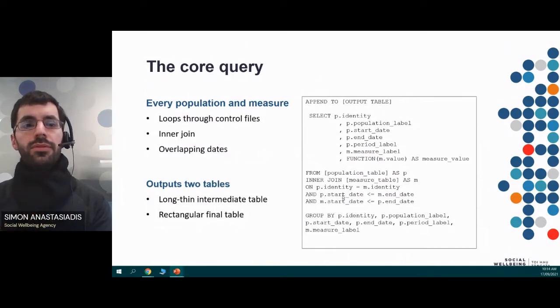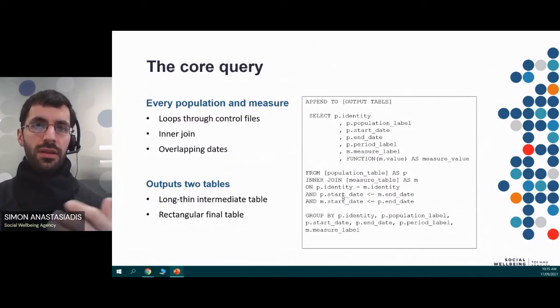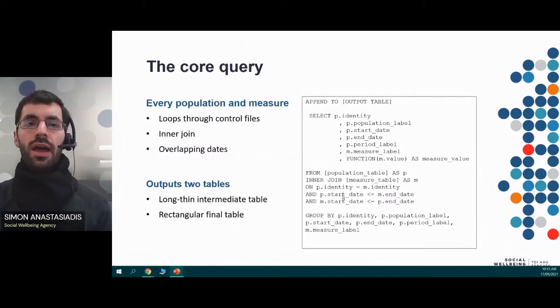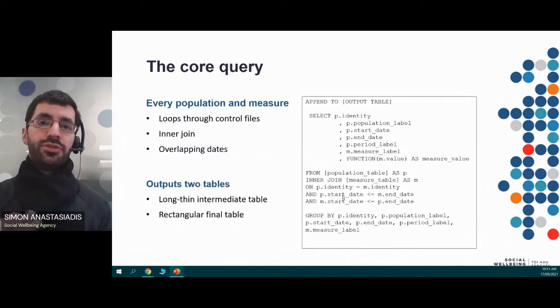This query outputs a long, thin table. It's the format easiest to append additional data onto, and at the end it's pivoted to produce a nice rectangular table that a researcher prefers to work from.